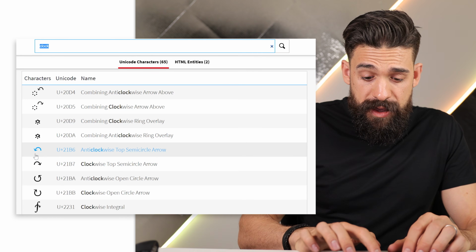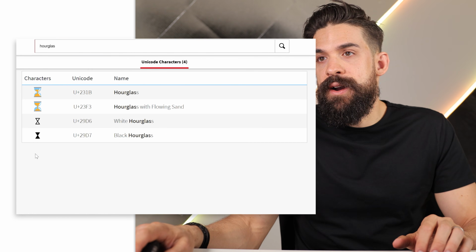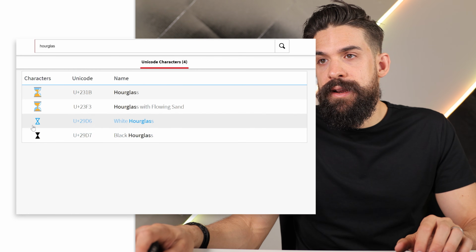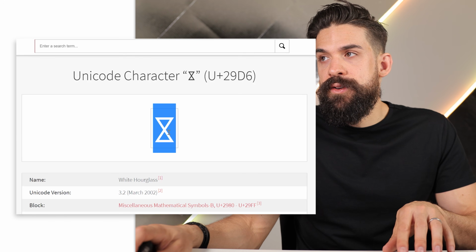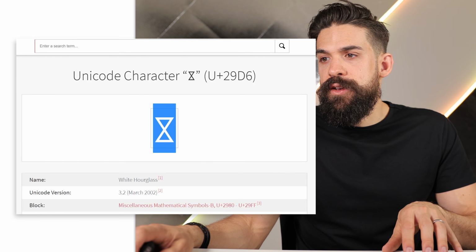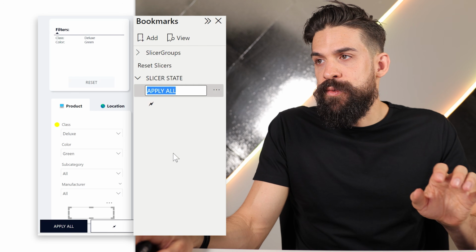So maybe an hourglass. Okay, so hourglass. Okay, that looks maybe a bit cleaner. This is the one that I like. Copy it. Control C, go back. And here for apply all, we do the same thing.